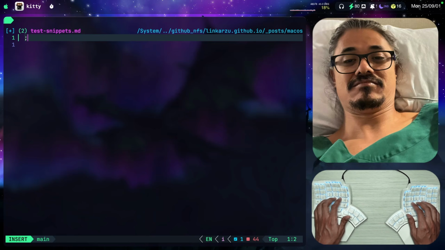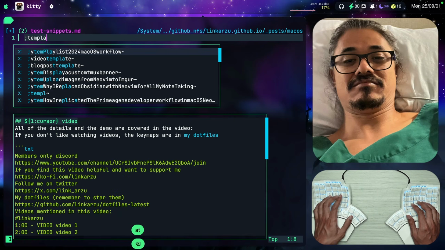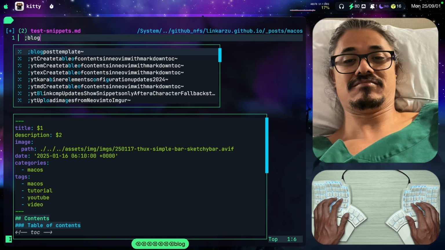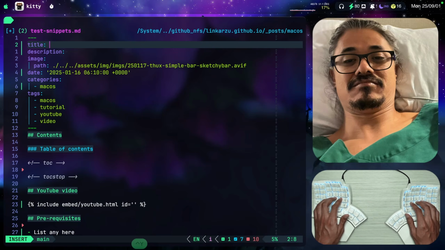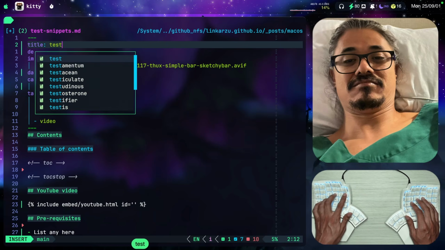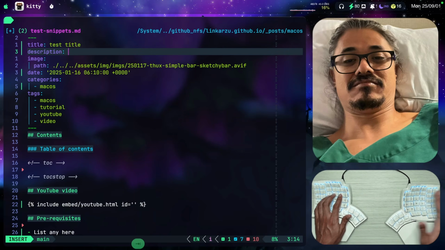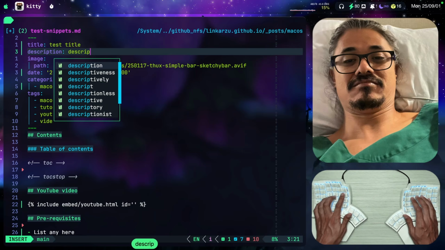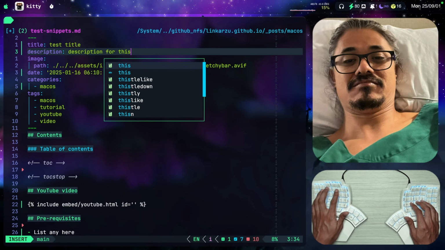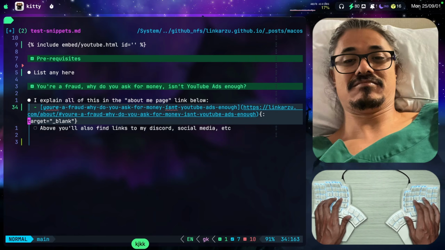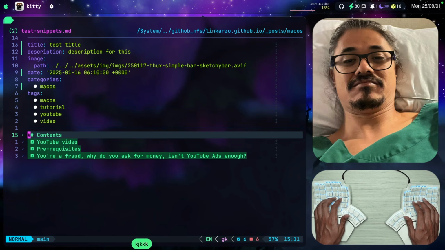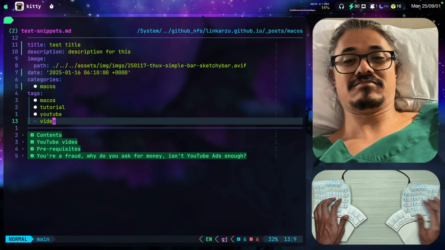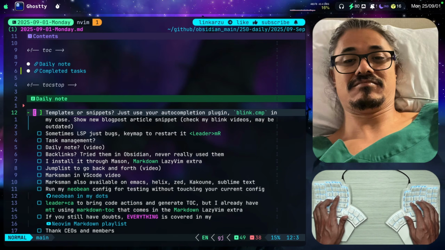I just type a semicolon and, what is it? Template, I think. No, blog post template. Yeah, here. I'm just going to accept this. It's going to add the snippet and that's it. Title, this title. If I hit tab, it just jumps to the next item here. Description for this. If I hit tab again, it just jumps down here and that's it. So that is the way that I manage snippets. I don't need another plugin because I already have LuaSnip. I have blink, so they play together nicely and they give me this functionality.